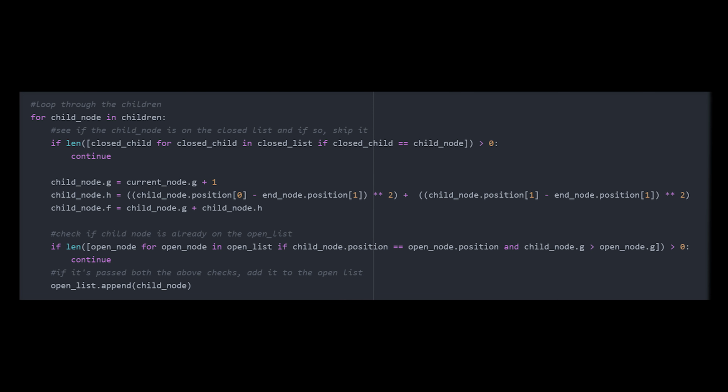Now in the last piece of code we're going to loop through our children list, saying for each child node in the children list, we're going to check whether or not our child is already contained within the closed list. In other words, have we already checked this node? If we have, then we're just going to skip this one and move on to the next one. If we haven't already checked it, what we're now going to do is calculate the G value, the H value, and the F value.